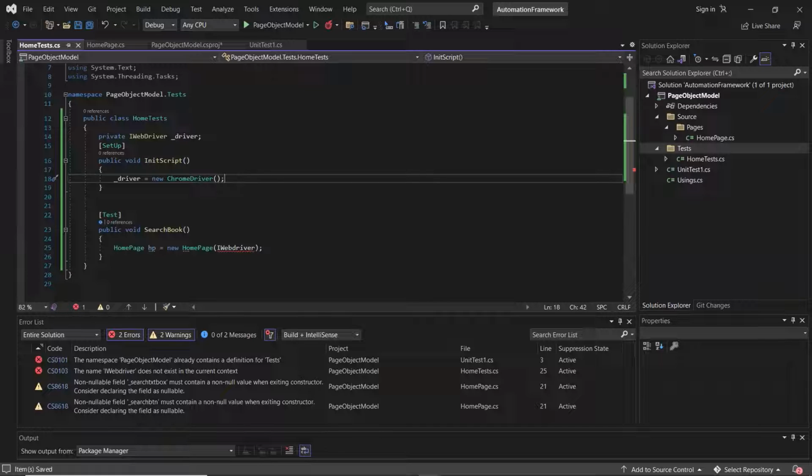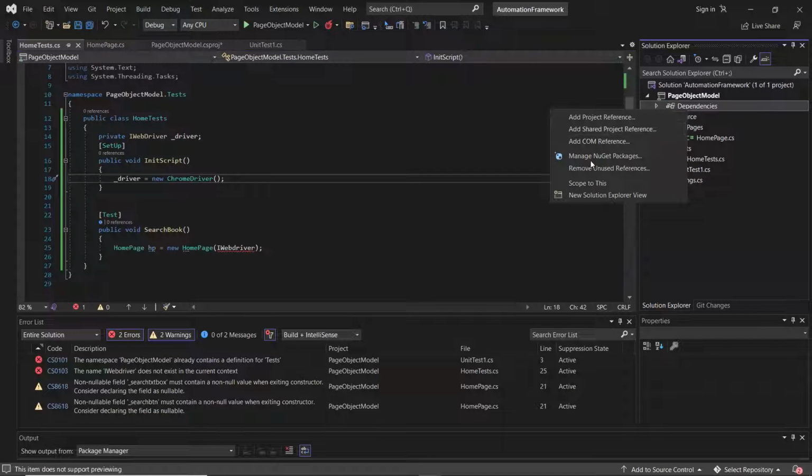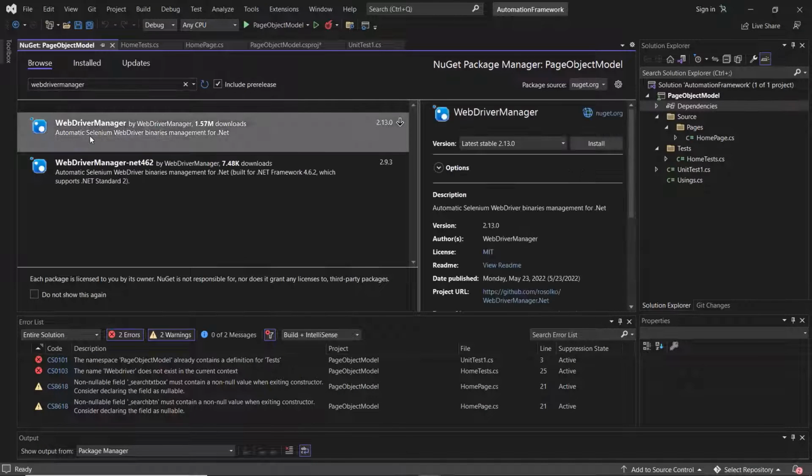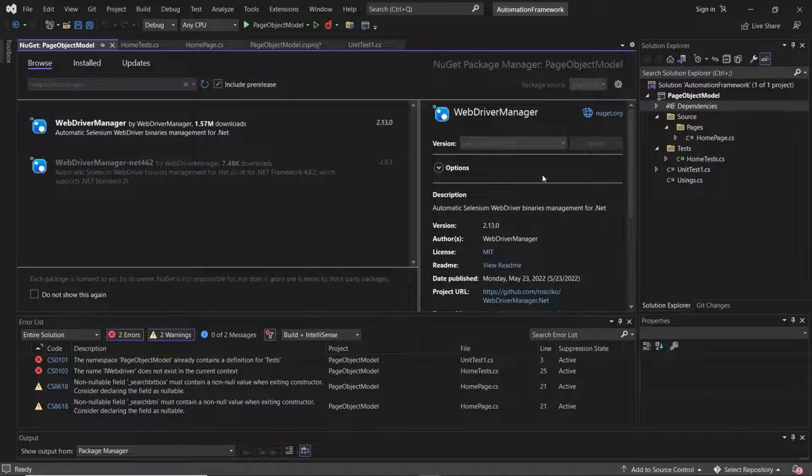To use the WebDriver Manager, we need to first download the NuGet package for the same. So let's go to the NuGet package manager and then search for a WebDriver Manager. Select the WebDriver Manager from the list and then install the package. Once done, then we can go back to the home test class.